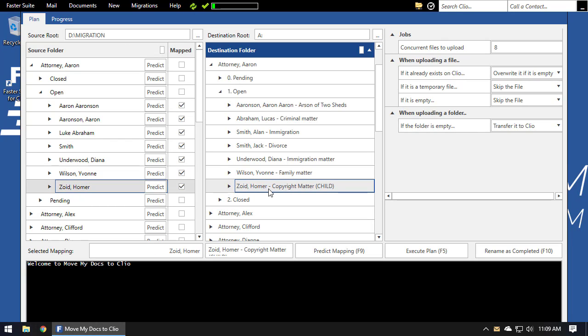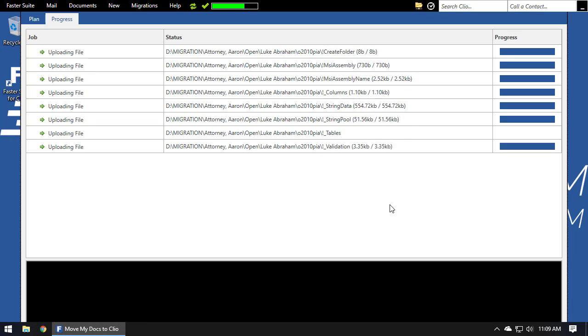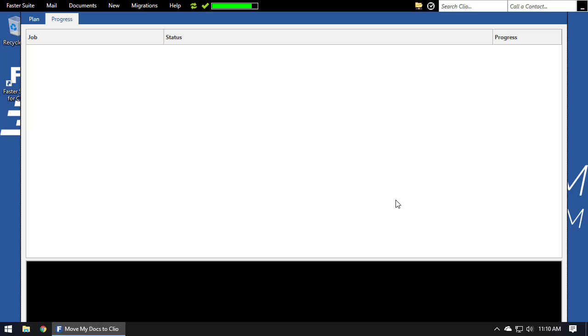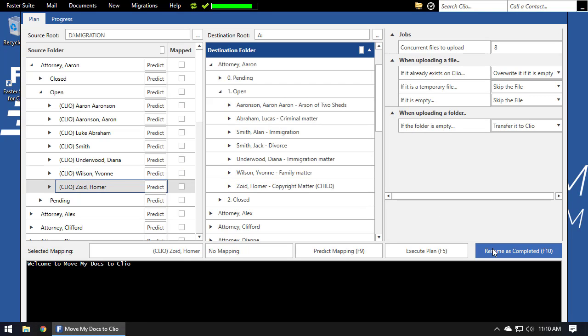Once all desired folders are mapped to their destinations, click Execute Plan to start the document migration. Once this process is finished, you can go back to the Move My Docs window and click Rename as completed. This will automatically rename all migrated folders to indicate that they've already been moved.